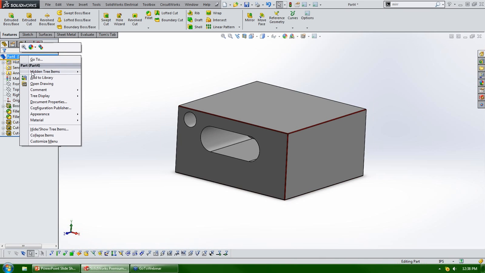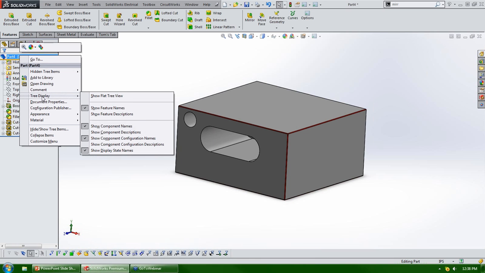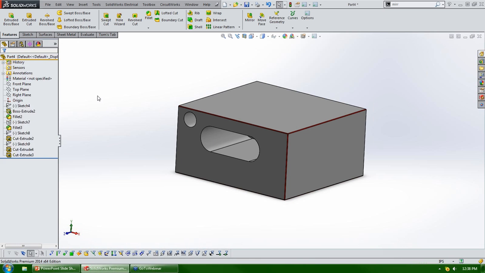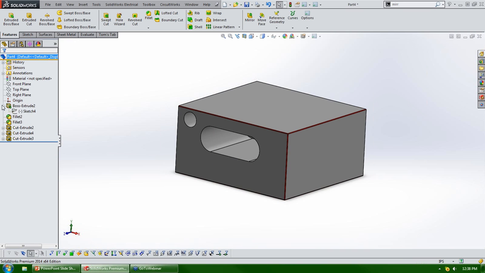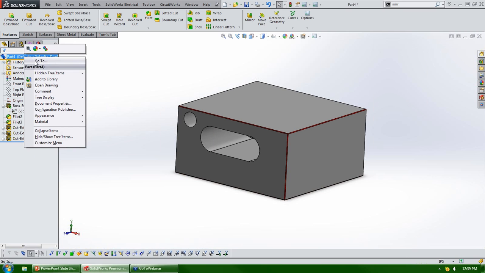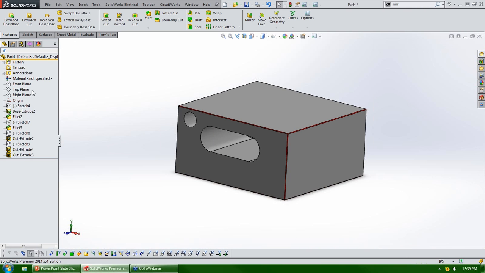All right, what else we can do is under your tree display, we can flatten our tree view. So instead of having breakout boxes for the sketch that falls under the extrude, so I used sketch 4 to create boss extrude 2, what it will do is show you the order that you created each of these in. So it created the sketch, extruded it, and then created a fillet, made a new sketch. So instead of having all that broken down under it, so my sketch lives inside my boss because it's a child of it, when I flatten the tree, it'll have everything laid out in order of operations.